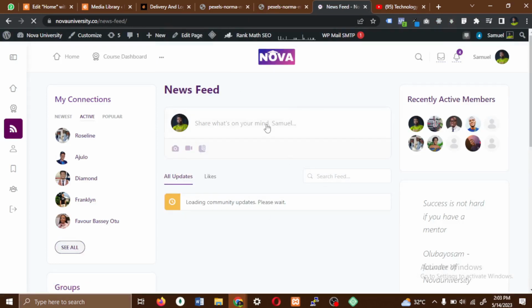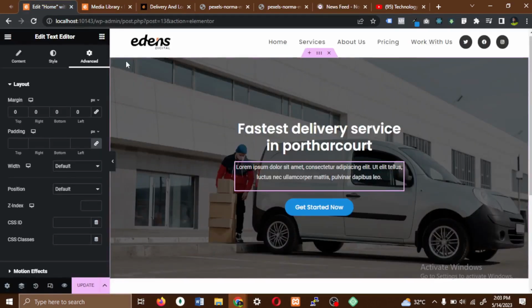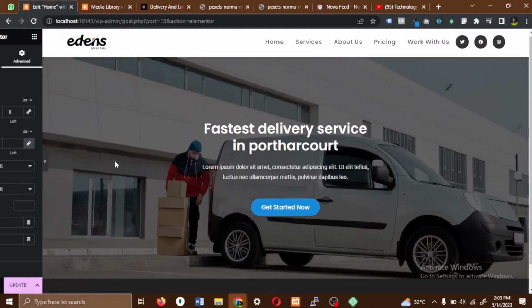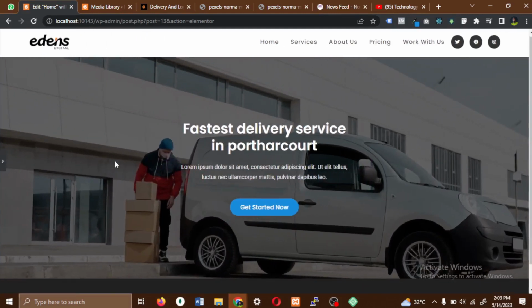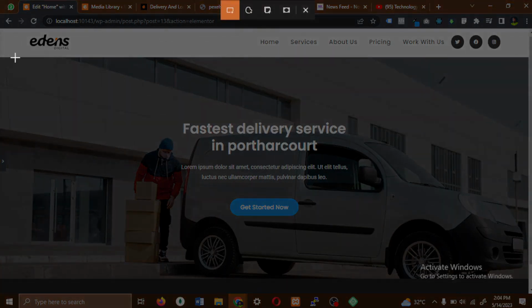I want you to come to the community square right here and create your own banner. When you are done creating your banner, I want you to take a screenshot of what you have created. If you are using a Windows computer, you can take screenshots with Windows Shift S.